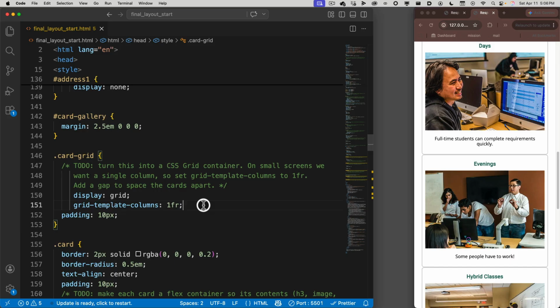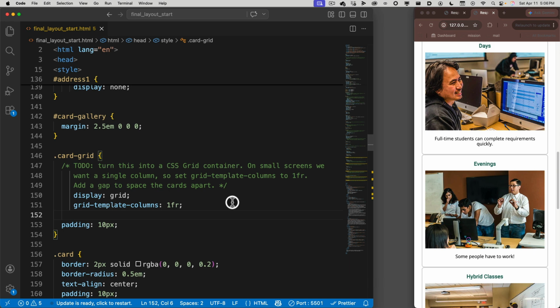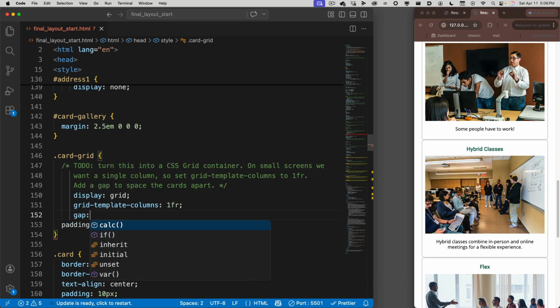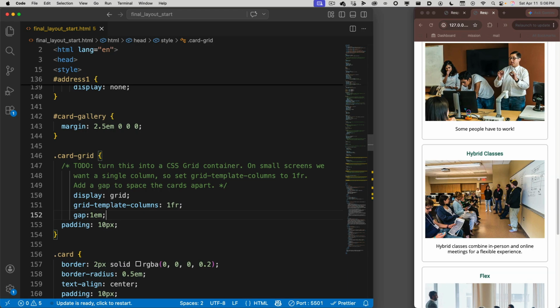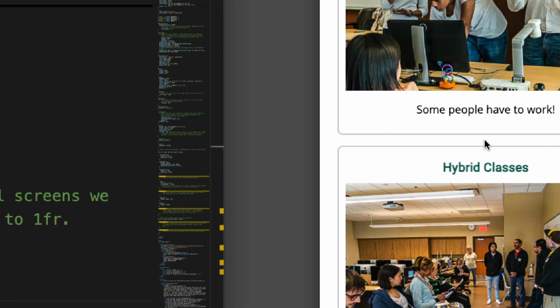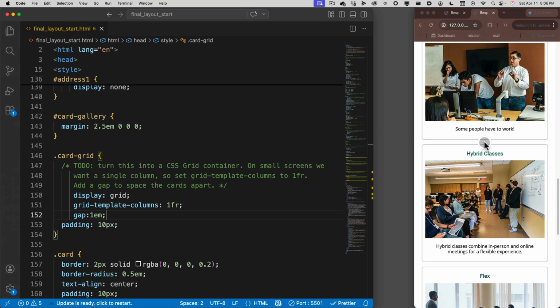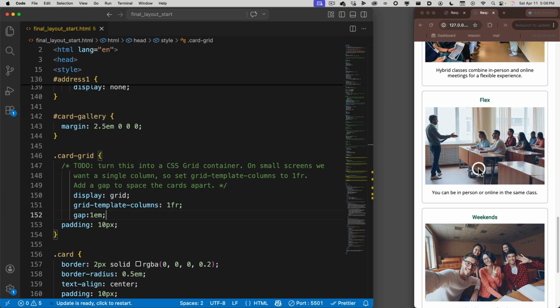And then we want a little bit of space in there, so we're gonna say gap. And then we're gonna say a gap of 1em. So that added this little space right there. It's space between. It's kind of like a margin, but for CSS grid, and it also works on Flexbox as well. So now those actually look fine. That's how we want them to look on mobile.